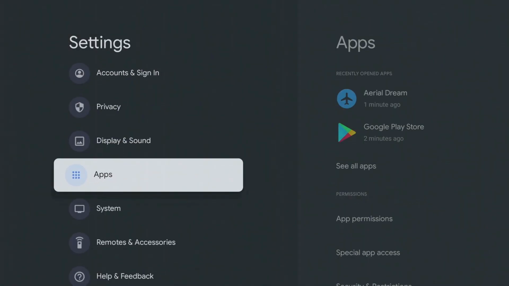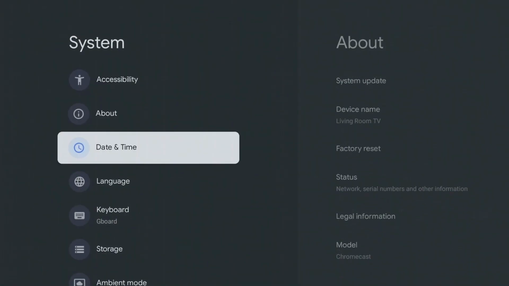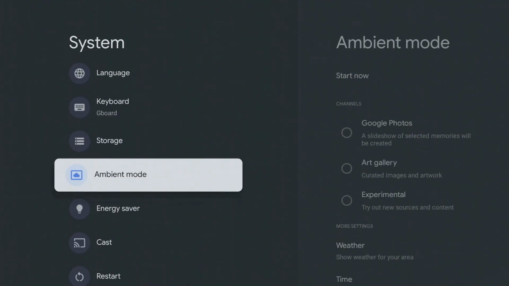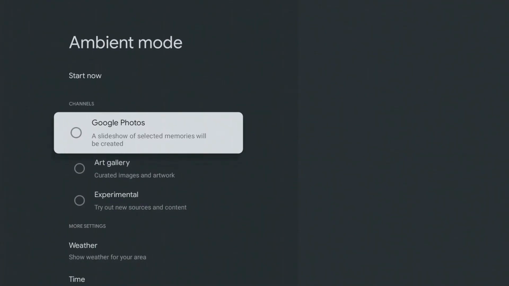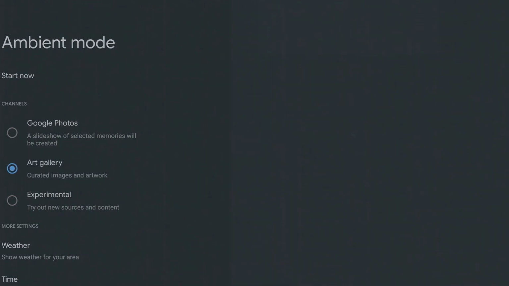Under Settings, System, Ambient Mode, you can personalize the screensaver. Switch the time and weather on and off or select the images displayed.